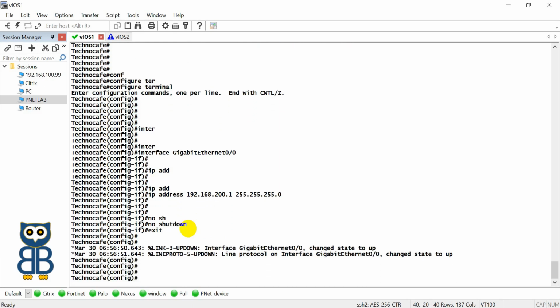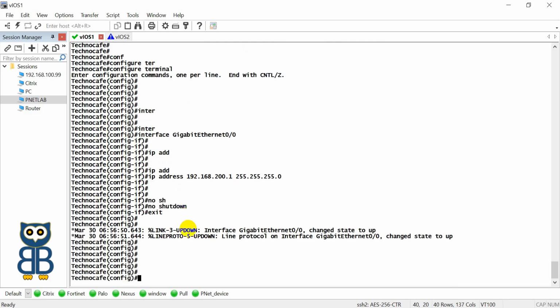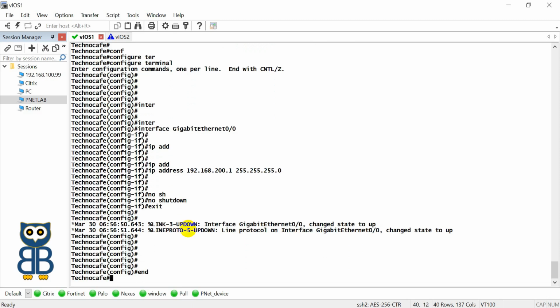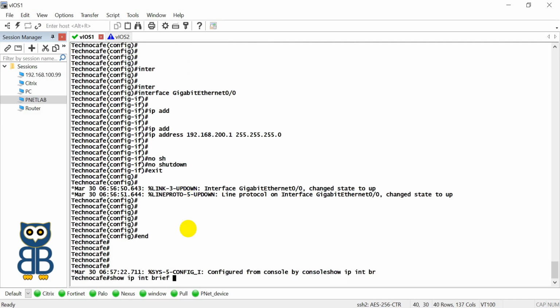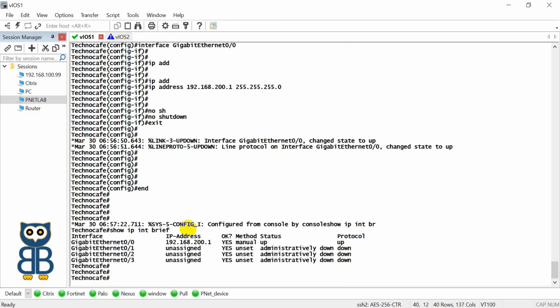Now let's check the status of the interface and the IP address assigned on this interface using the command show ip interface brief. The command show ip interface brief has to be run in privilege mode. So we can go back to the privilege mode, and the command is show ip interface brief. Okay, I can see the interface gigabit Ethernet 0/0, and it has IP address 192.168.200.1. Status for this interface is up, and line protocol is also up.